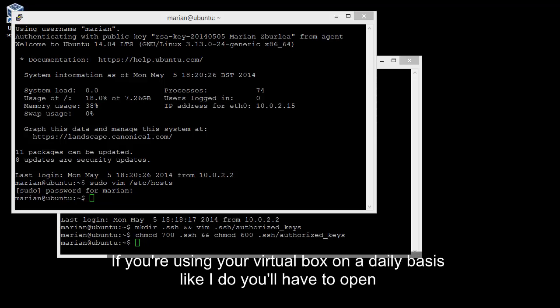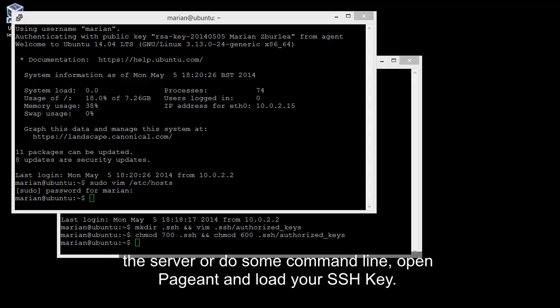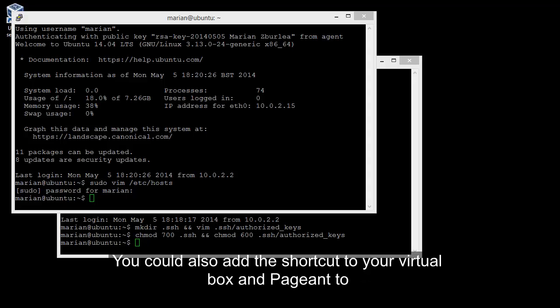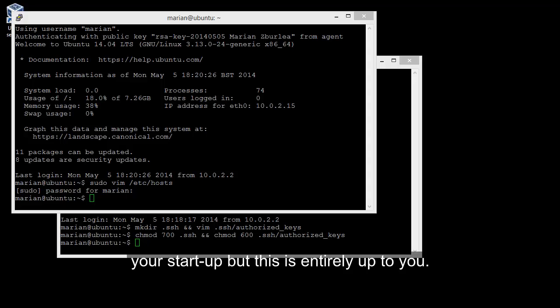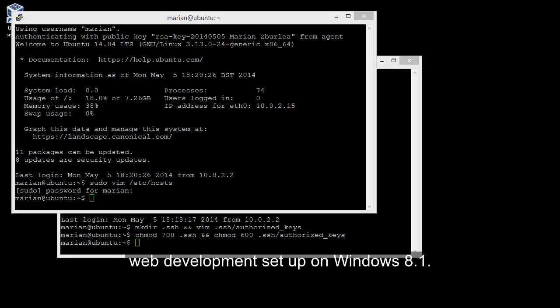If you're using your VirtualBox on a daily basis like I do, you'll have to open your virtual machine each time you start your computer, and in case you have to further set up the server or do some command line, open Pageant and load your SSH key. You could also add the shortcut to your VirtualBox and Pageant to your startup, but this is entirely up to you. Stay tuned, as in the next video we'll finish our basic Ubuntu server web development setup on Windows 8.1.